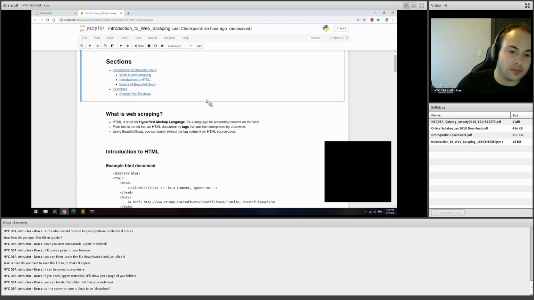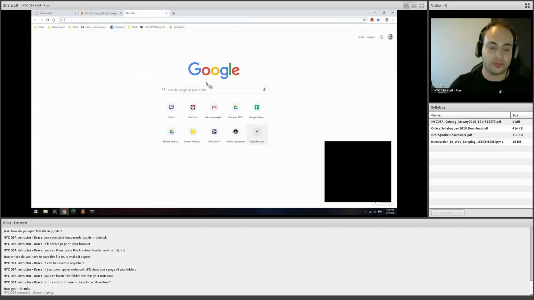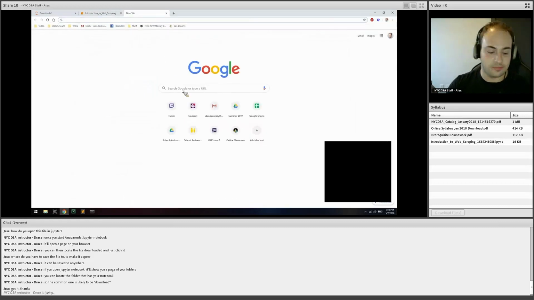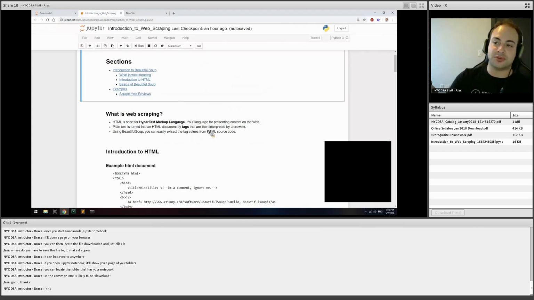So first we need to talk about HTML, which I'm sure everyone here has heard of, but it's short for Hypertext Markup Language. It's essentially the language that is used to display a website. So if we go to Google, for example, this will show the HTML here, or the graphical representation of that code.